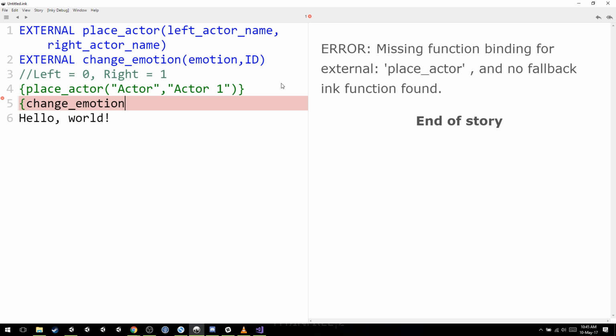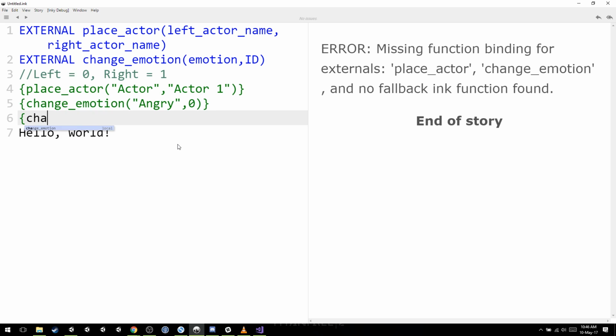Change emotion. Emotion, I'm gonna say angry, and that's gonna go for 0. Oops, I made a mistake. That's 0 here. And then again, change emotion. That's, I'd say, happy for the right guy. Okay. This is again the errors for this.